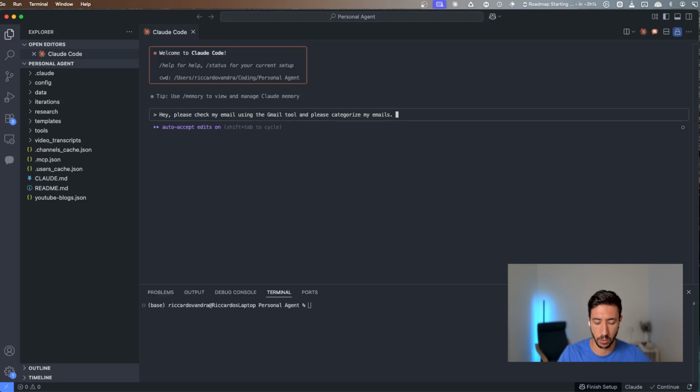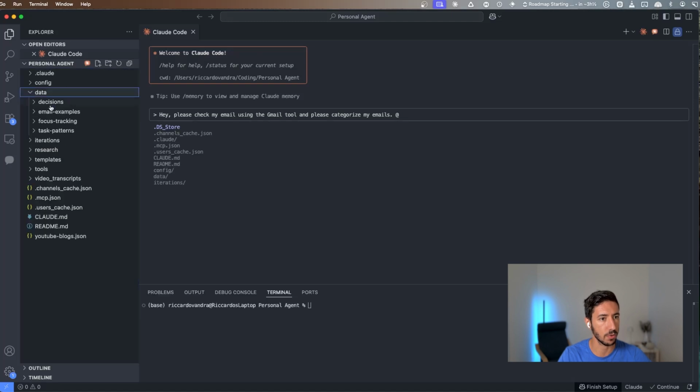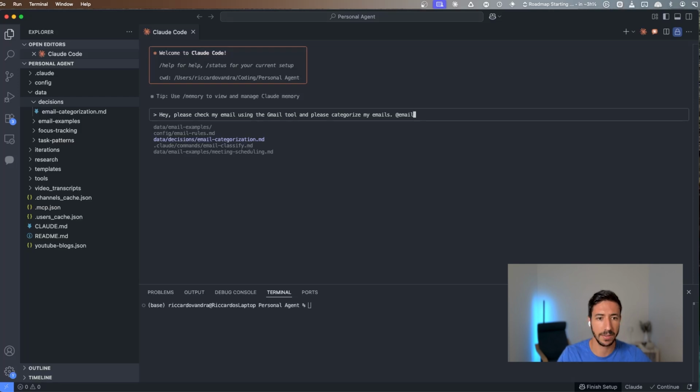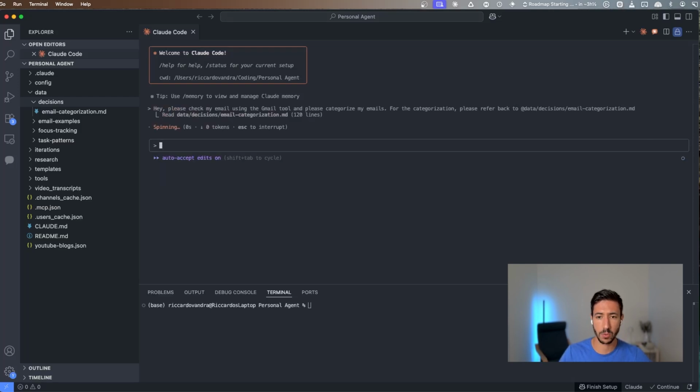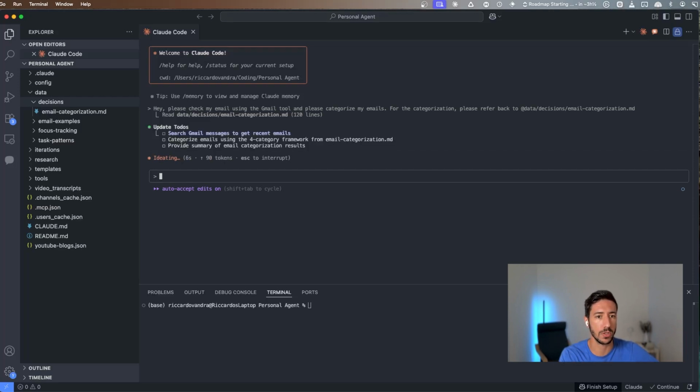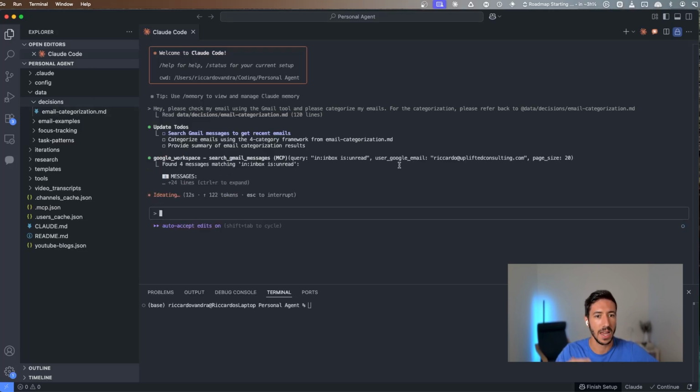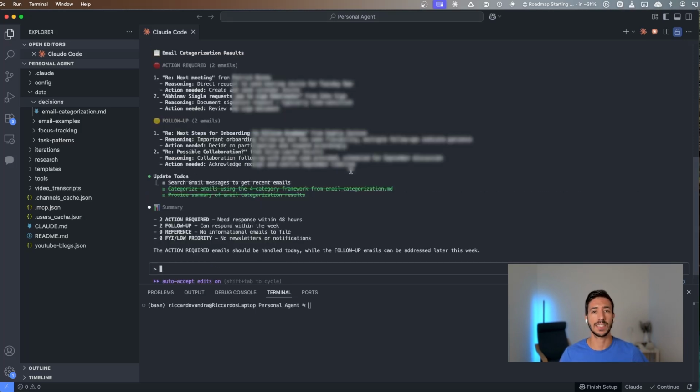On top of that, what we can do is reference a specific file. I would like to reference a file that is present over here in data, decision, email categorization. So over here, I can type the hat and mention that file. For the categorization, please refer back to email categorization.md. In this way, I can type this out, and Claude Code will use the Gmail tool, categorize the email using the context that is present over here, and then provide the final summary at the end of the day. So the categorization finished over here.